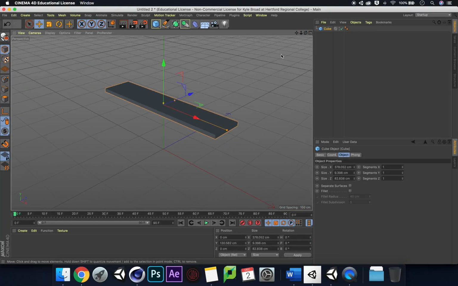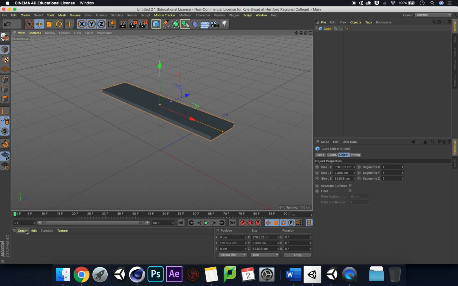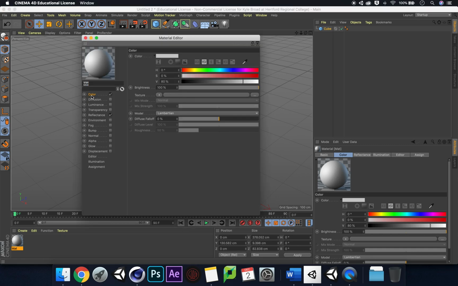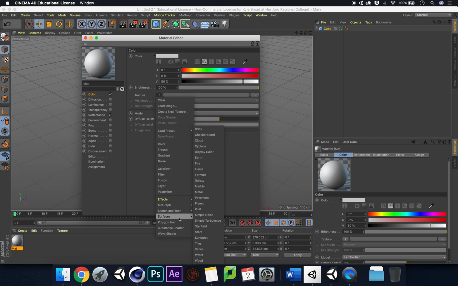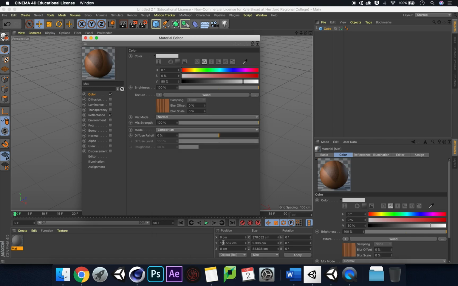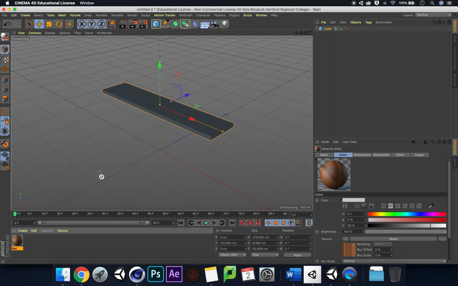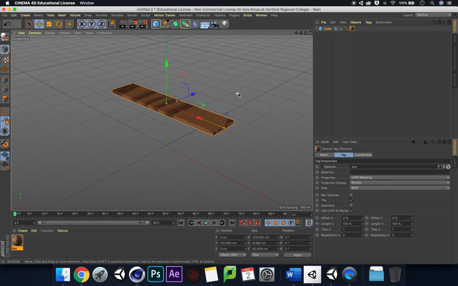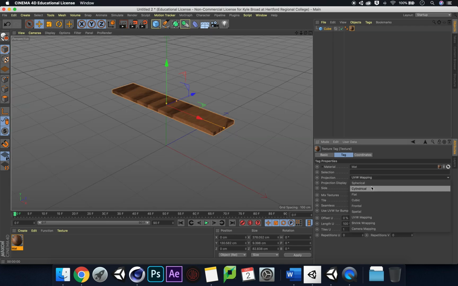Lovely. And then what I'm going to do is add a texture to this. So create material, double click onto this, under color, let's look at some surfaces, wood, let's click onto that. That looks quite nice, lovely. So let's drag this onto here. That looks a bit odd, doesn't look too bad. Let's change our UV mapping to cubic.